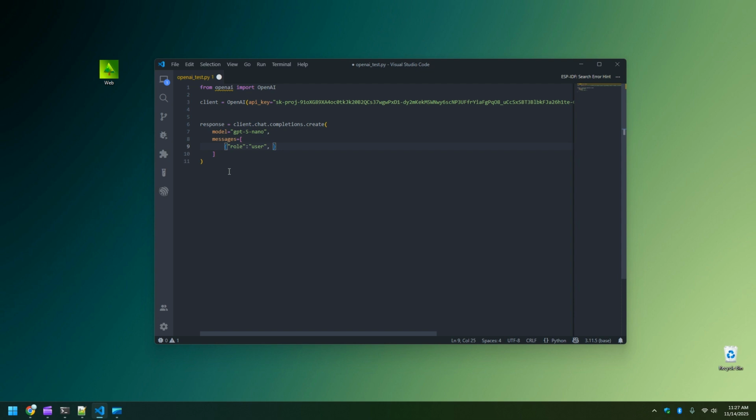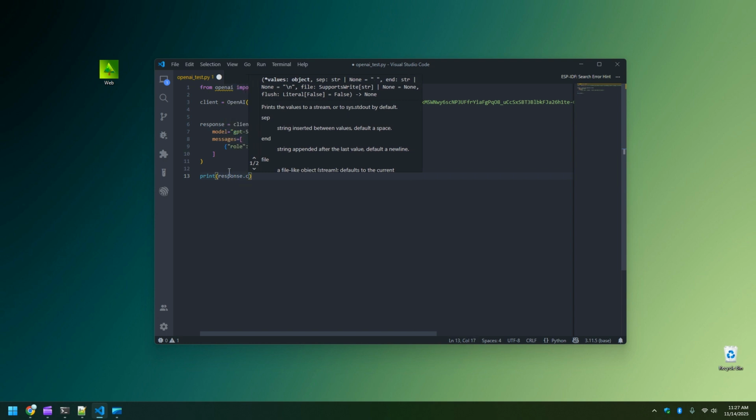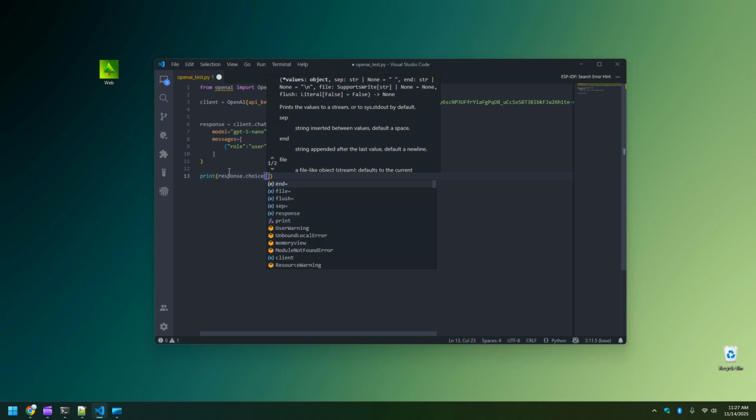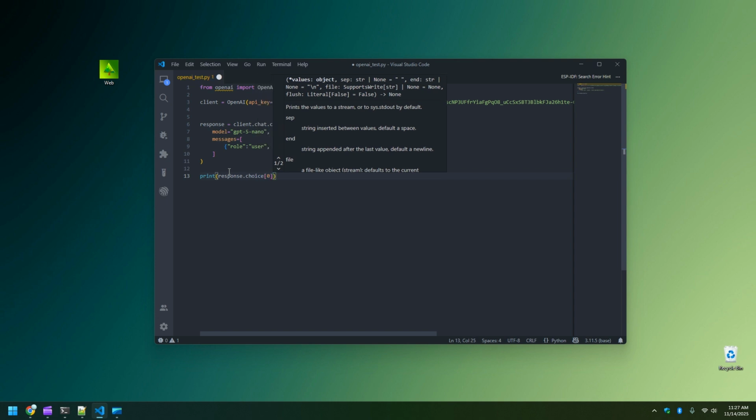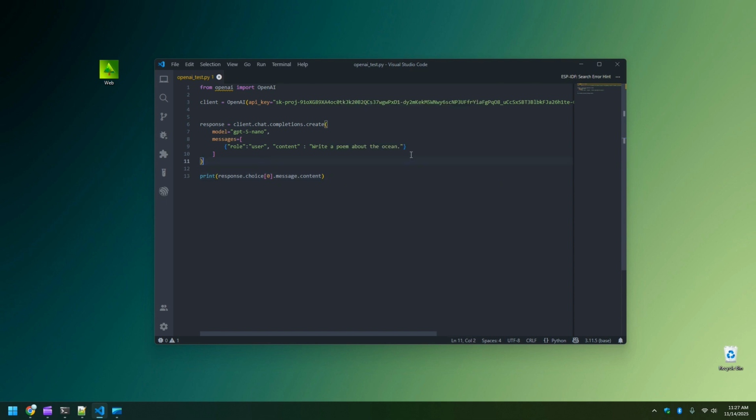So let's continue and define the content to be, for instance, write a poem about the ocean. That's good for the Python, and now it's a matter of printing the response. We can get it from response.choices. Choices is a list. Get the first item and get the message.content. That's it for the Python.